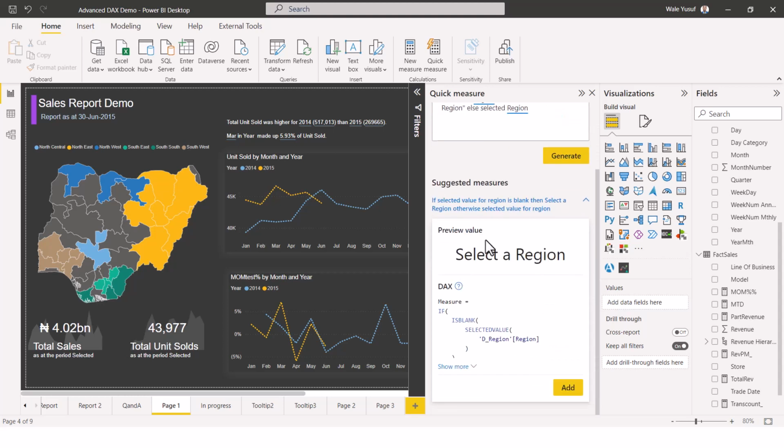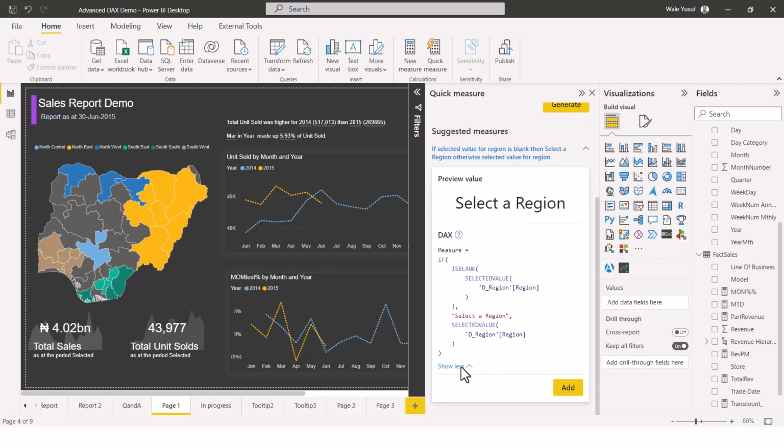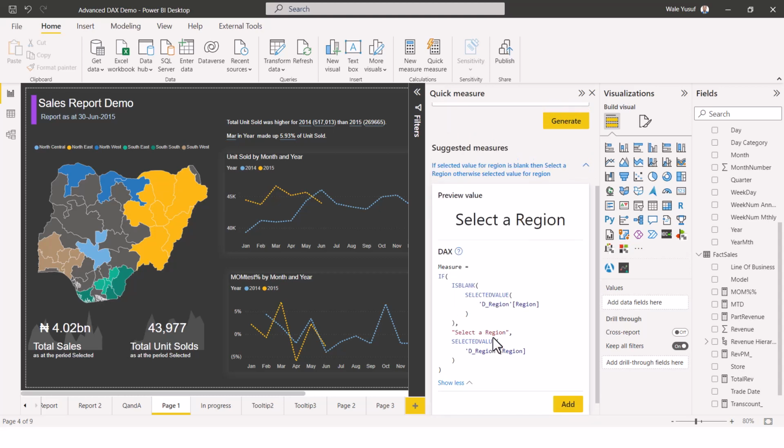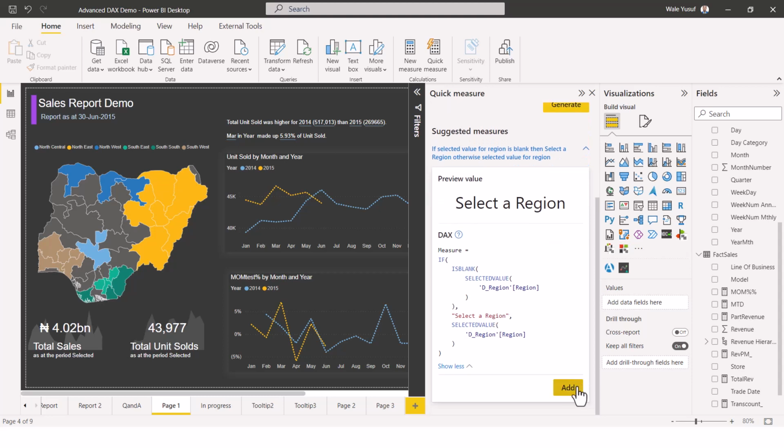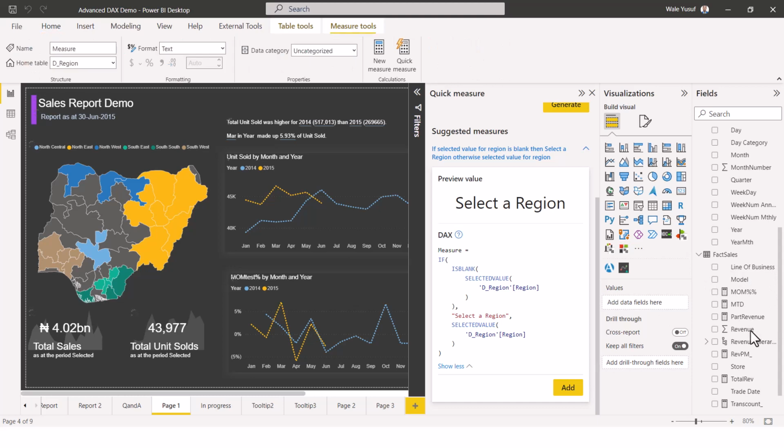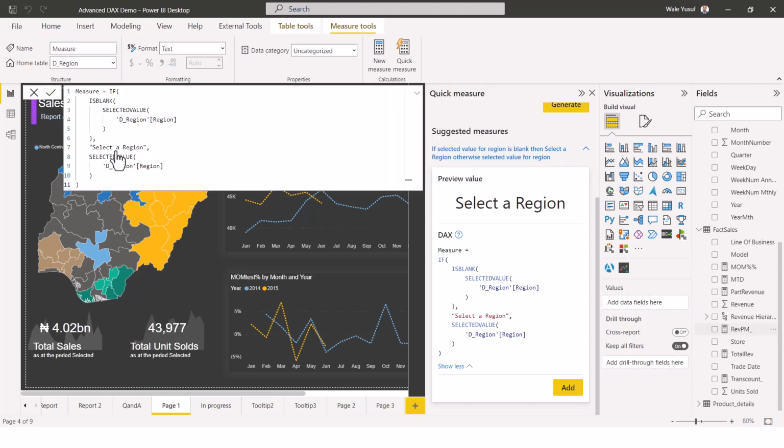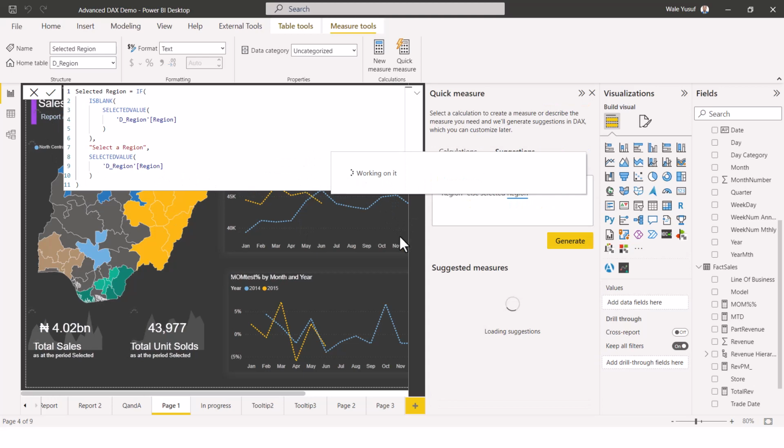Now, interesting, look at this. Select a region. If it's blank selected value, then this, and then select a region. If not, select a region. So look at this interesting formula. Let me add this so you see how interesting this is going to look in my report. So I'm adding this to my formula right now. Okay, so I'll call this selected region. Alright, so I have my selected region.